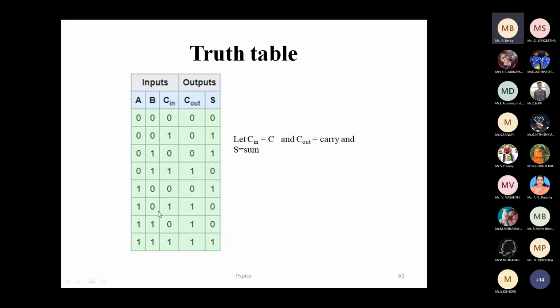And then for this particular option 1 plus 0 plus 1. Since there are two 1s, 1 plus 1 is equal to 2. So the binary equivalent for 2 is 1, 0. That is why the carry is 1 and the sum is 0. Similarly we can do the addition operation for the remaining combinations. But for the last combination we have 1 plus 1 plus 1. So 3 is the sum.